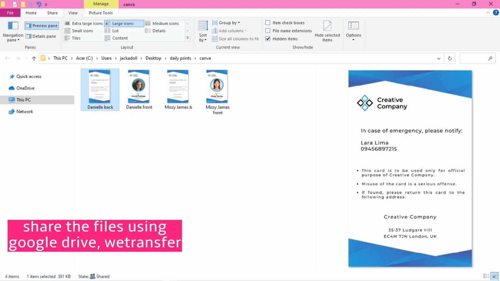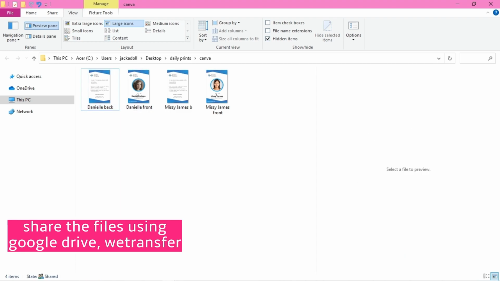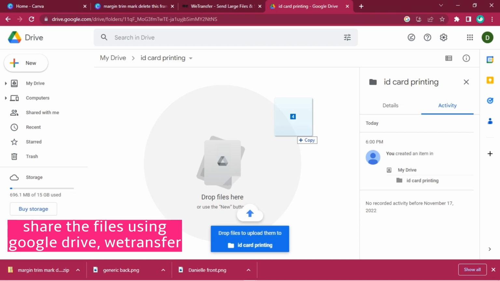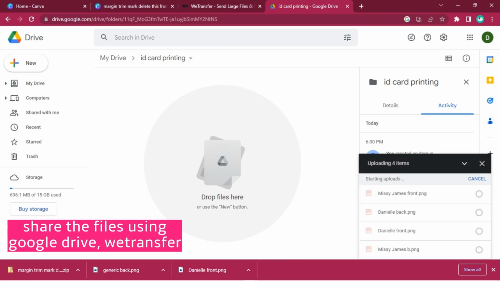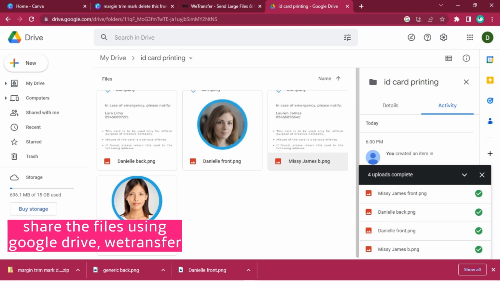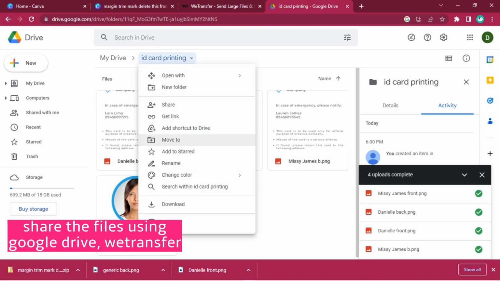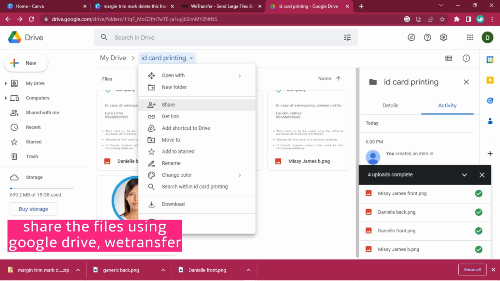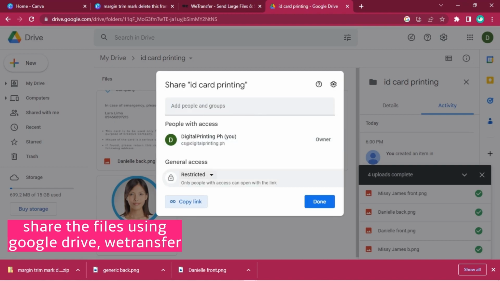Now, to share the files, we suggest that you use Google Drive, WeTransfer, OneDrive, or Dropbox. Upload all your files all in one folder. It's properly labeled, so don't worry. No need to separate. And then you can share it. This is our email, cs@digitalprinting.ph. You can choose anyone with link, or you can do restricted. For as long as this is shared to us, we can open the files, we can download the file.